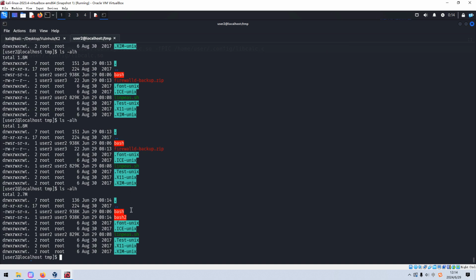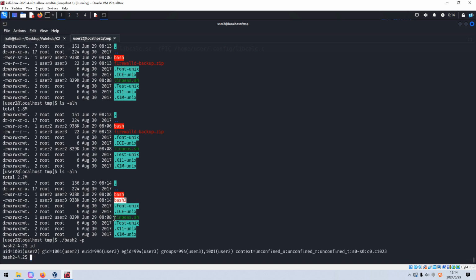Okay, now as you can see, the new file has been created without problem. So now I think we can use bash 2 with option -p, and we can run id. Although there's no error coming back, it's not a real UID. The user3 is there, but this is not real. So we need to make it the real and effective user3.